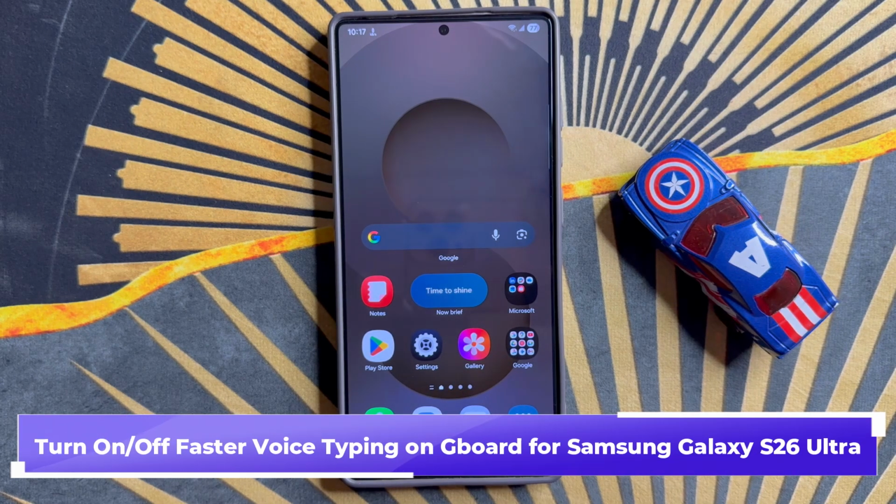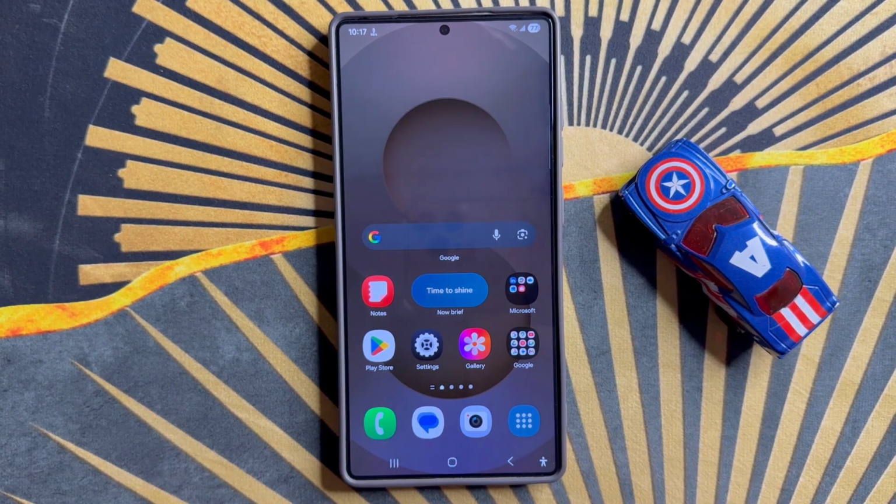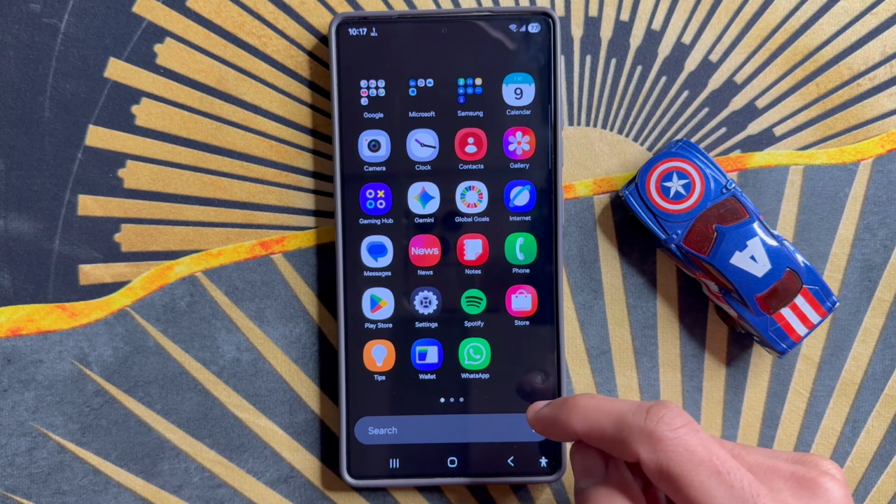How to turn on or turn off faster voice typing on Gboard on Samsung Galaxy S26 Ultra. Let's start the video. First of all, go to App Library.